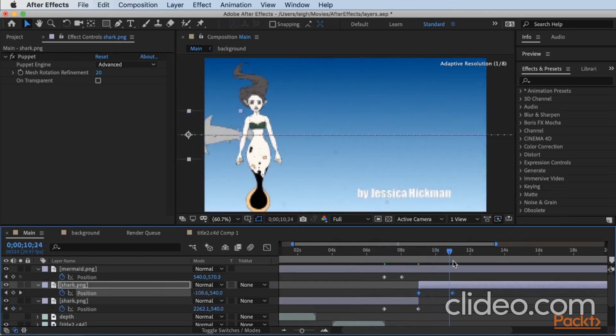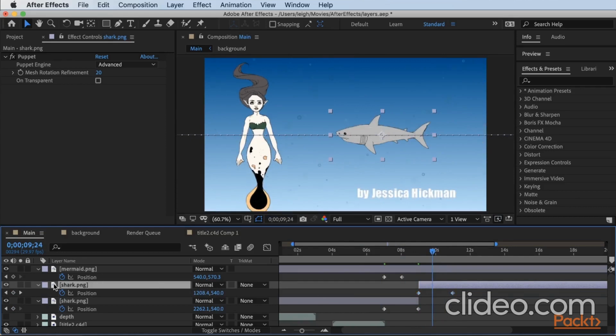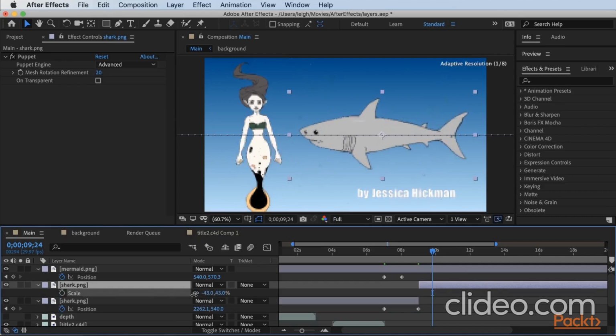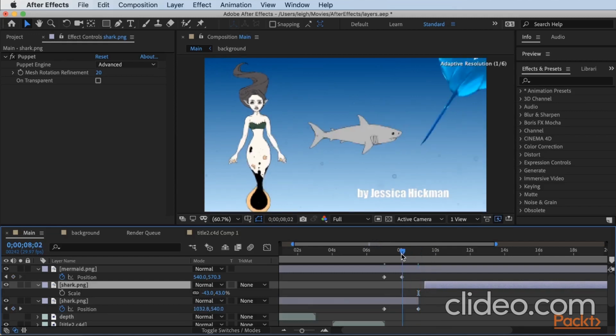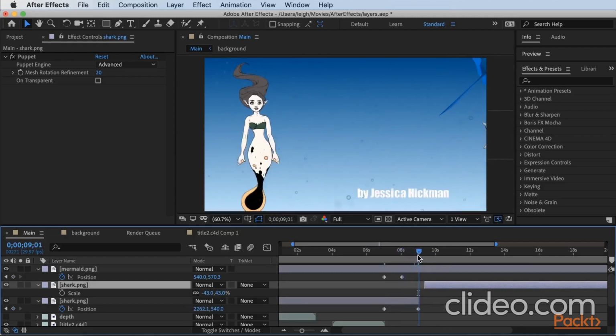Now, to make him look like he's getting closer, let's scale up this shark. So with it selected, I'm going to type the letter S to open up the scale option, and I'll scale him up to about 43%. Additionally, I want to give a little bit of a pause while he's off screen, so I'll take the top split layer and move it out just a little bit so that it gives him time to turn around off screen. In the next video, we'll adjust the timing of some of our layers.